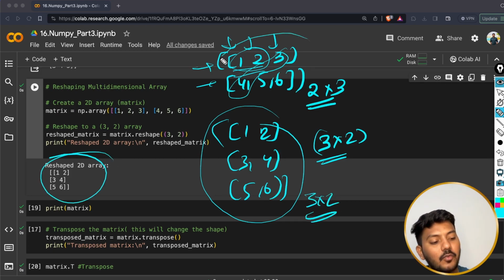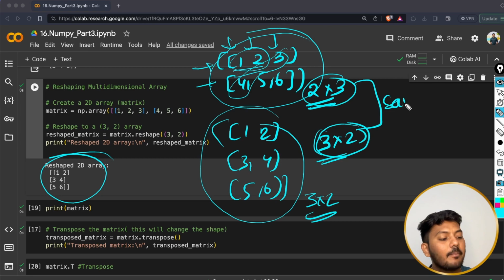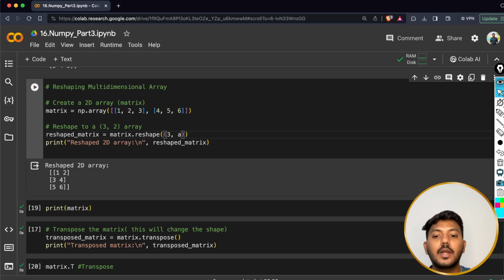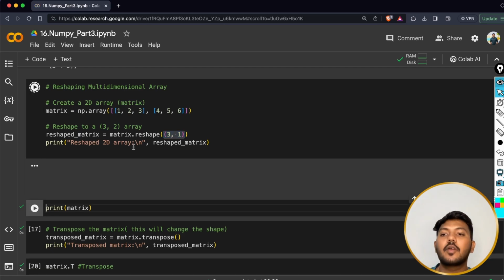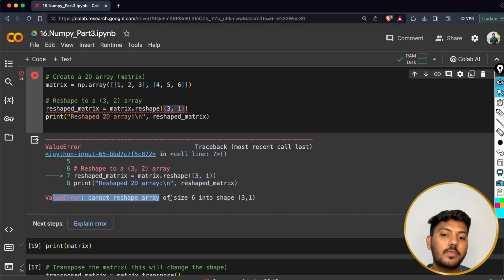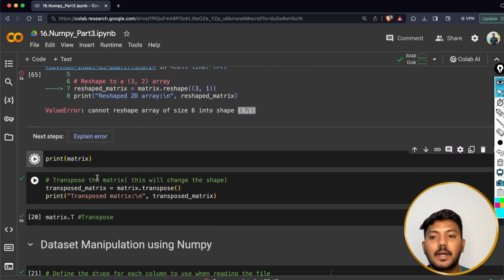We can even reshape multi-dimensional arrays as well, given that the number of elements is going to be the same. There should not be any mismatch. So what happens if I say something like 3 cross 1? If I calculate total elements, it should be 3, right? Now if I execute this, this will throw an error because initially you have an array of size 6 and you cannot reshape into 3 cross 1 because it is a total of 3 elements, but you need 6 elements. Hopefully that is clear. Now let's print this matrix.